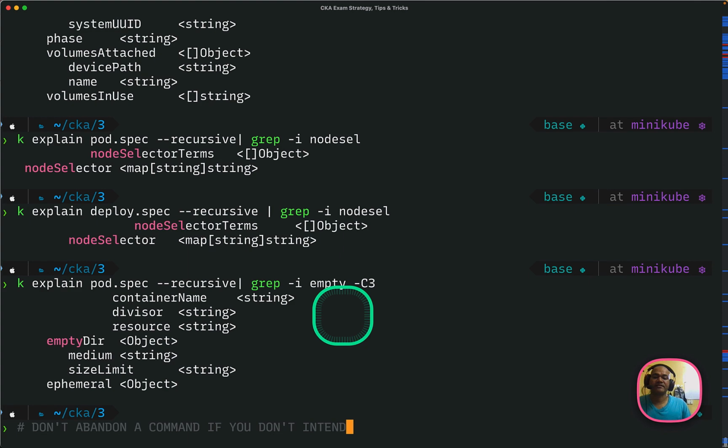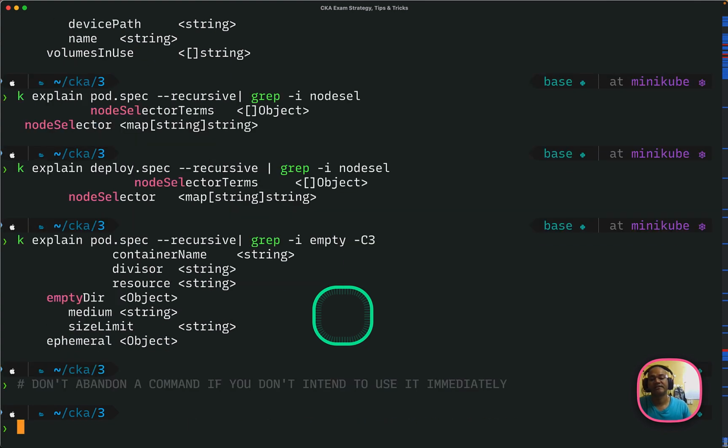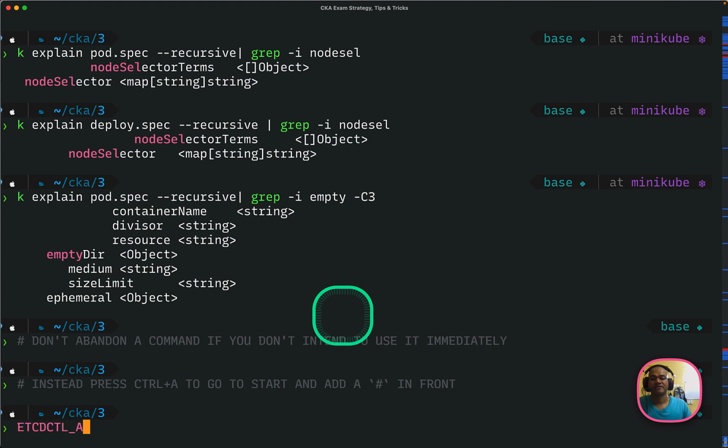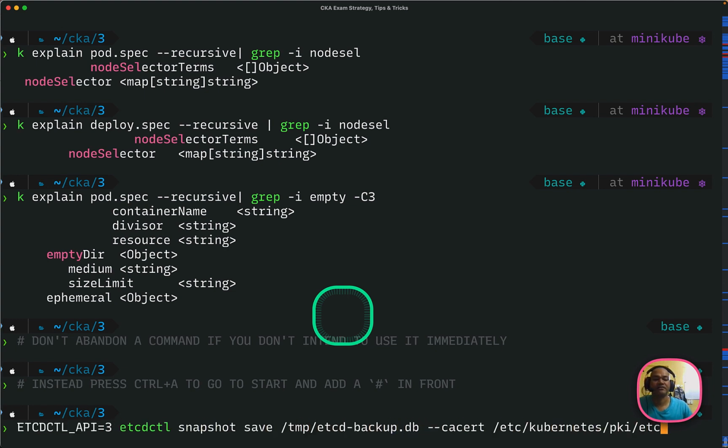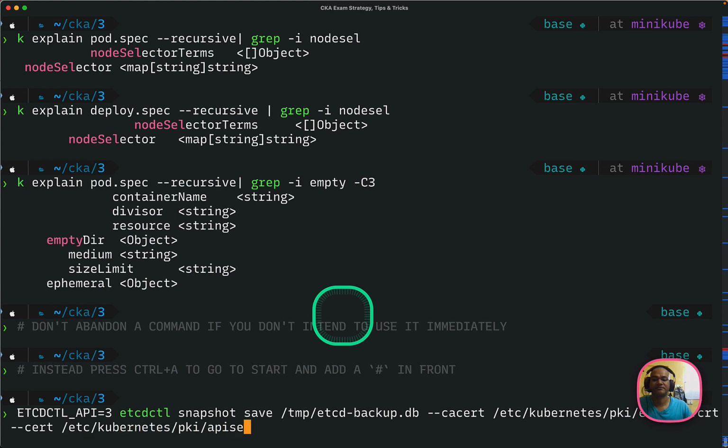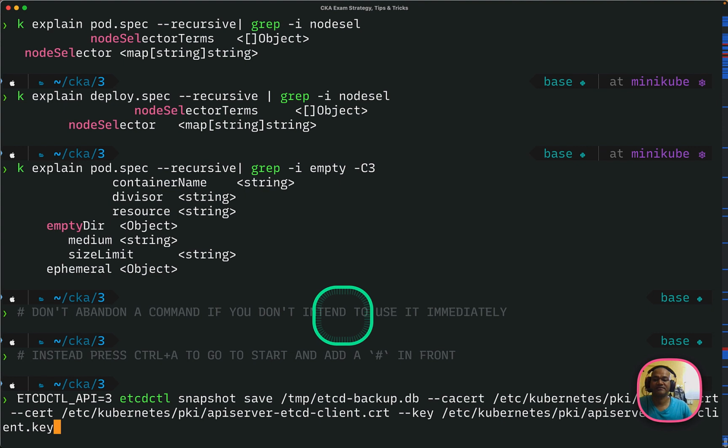And the next step is, don't abandon a command if you don't intend to use it immediately. What I mean is, let's say you have typed out a very long command and you just need to check something. Let's say I'm doing an etcdctl backup or something. There's a very long command which I have just typed out. I checked the documentation, I copy pasted relevant bits one by one, and then I realize, okay, I need to check something.